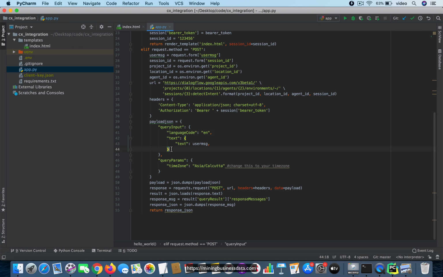I think that in v2, if I'm not mistaken, the language code used to be outside of the query input JSON, and I think now they have moved it into the query input JSON object or something like that. You have to go and check it out, but I do remember that the structure of this payload JSON has changed from v2 to v3. Okay, and this is all. The rest of the stuff is fairly standard.